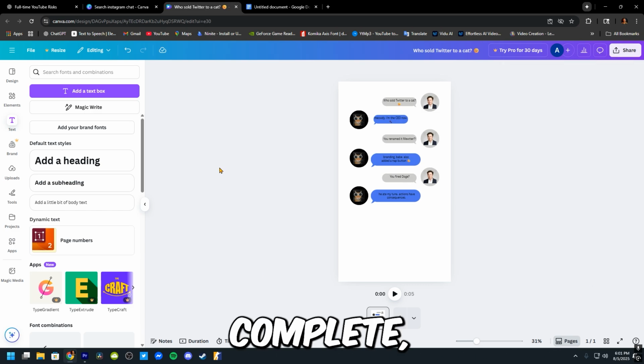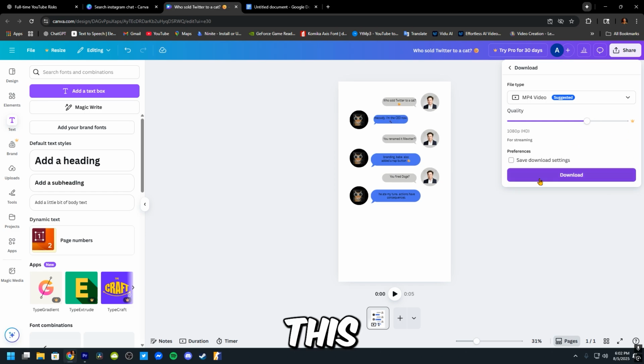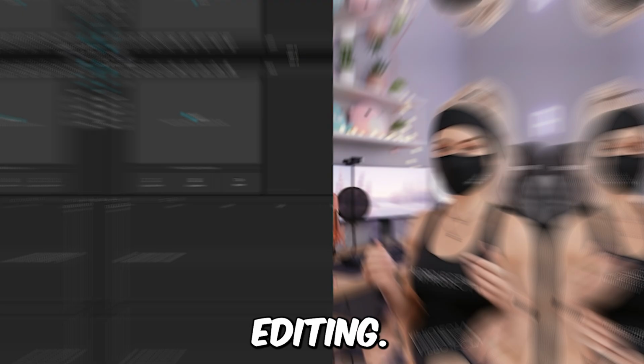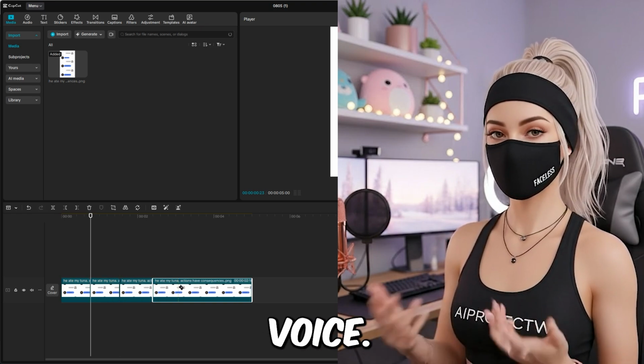Once your chat layout is complete, export the image or download it as a PNG. This will be your visual base for editing. All right, now that your fake chat is designed, it's time to animate it and add voice.